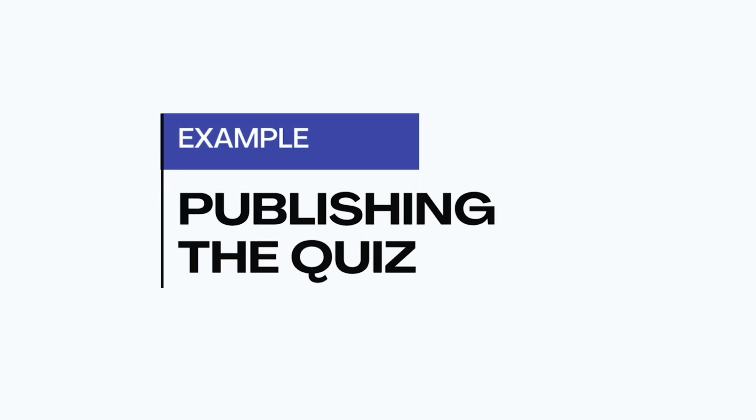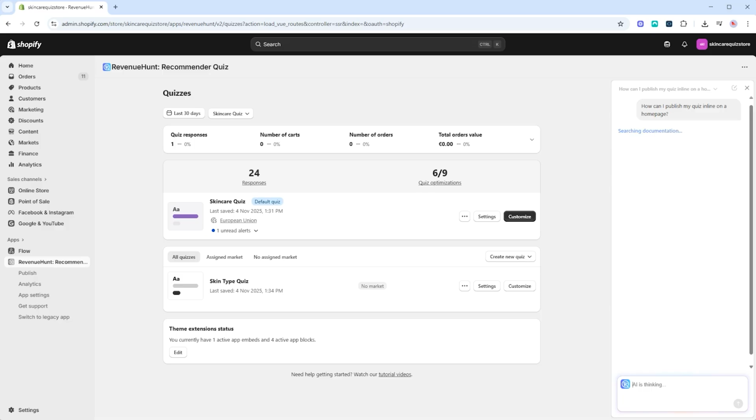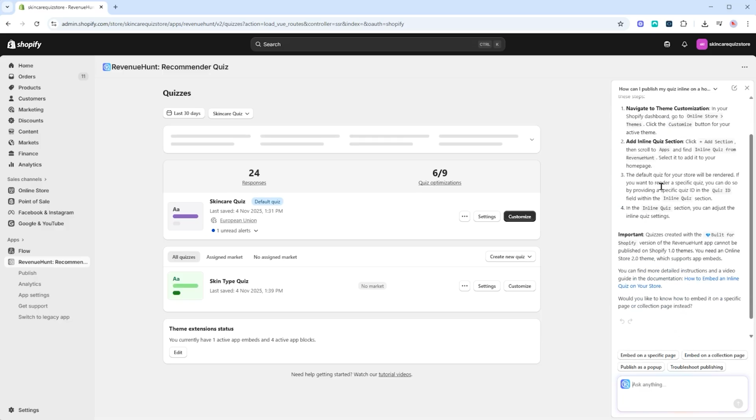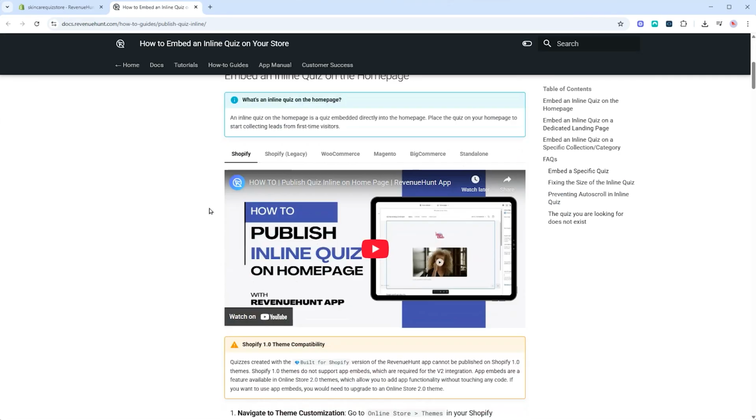Publishing and documentation. If you're ready to publish your quiz, you can ask, how can I publish my quiz inline on my homepage? Quiz Copilot will give you precise step-by-step instructions, including links to relevant documentation on how to embed your quiz, add it as a pop-up, or share it via a direct link.